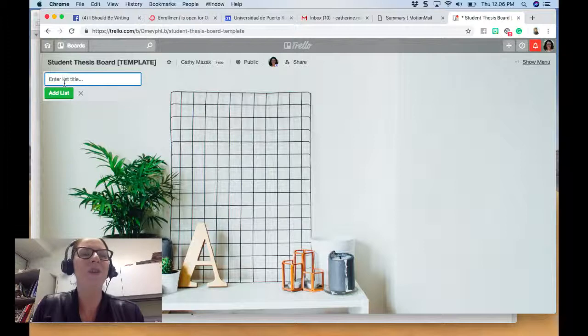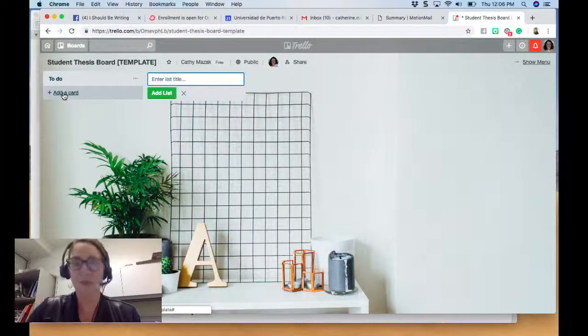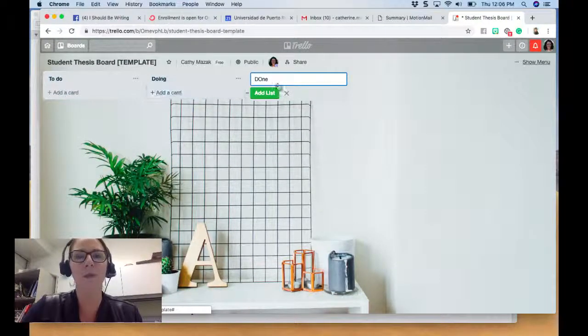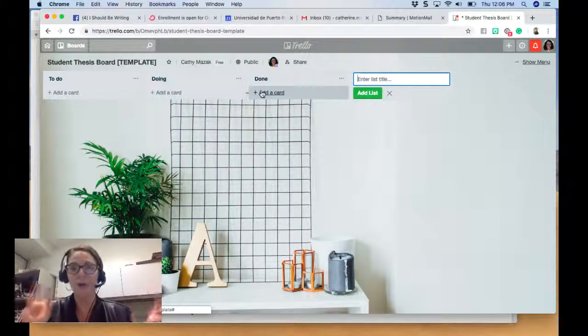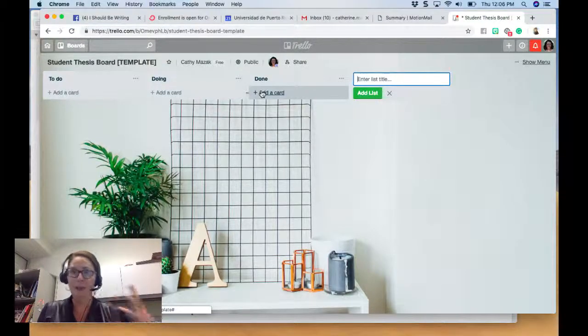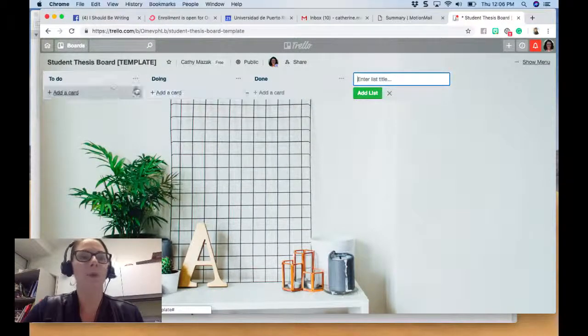Okay, so first, every simple workflow could be expressed, and this is not the workflow we're going to end up with, but this is a very simple workflow, right? To do, doing, done.